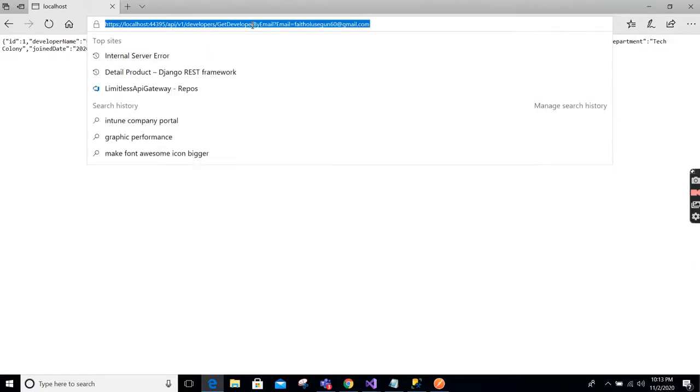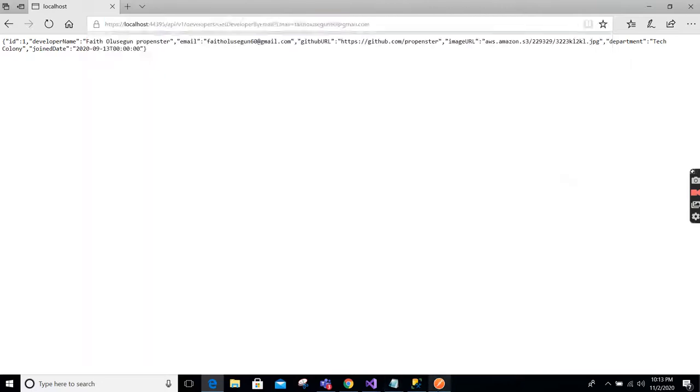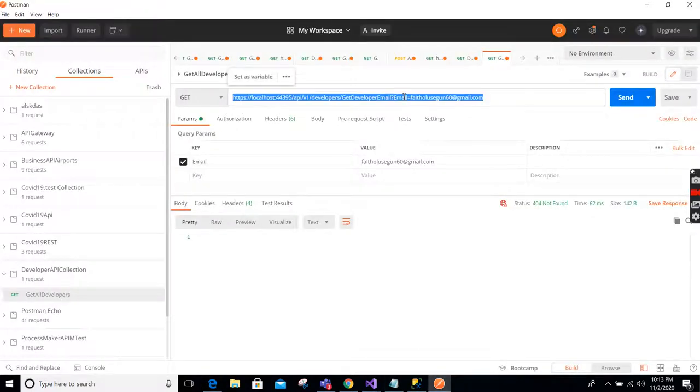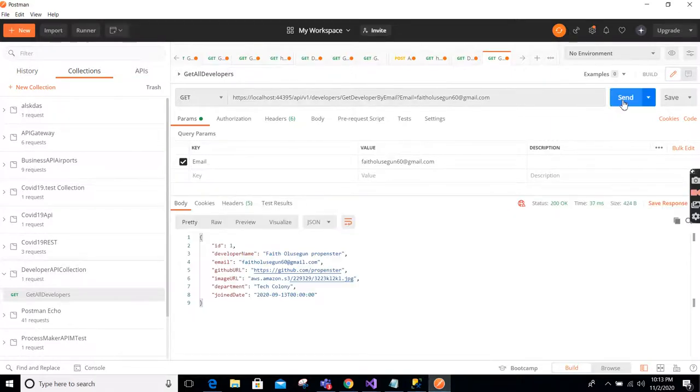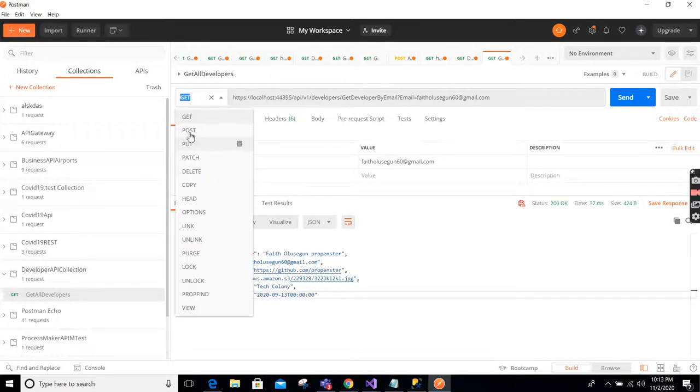Oh yeah. What was I doing wrong in Postman? Probably the URL is not right. Yes. Okay, so it's working. Let's try to add.